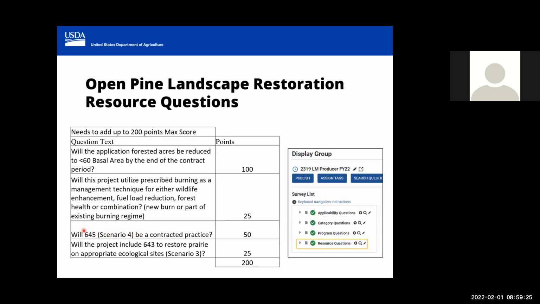Anyway, we're just saying that 645 one, I'll put the correct scenario in there. Is it going to be a contracted practice or a 643? That scenario is going to be a contracted practice, basically. And so we have to equal up to 200 points for resource questions, and then up to 200 points for program questions. So this is what we have in there right now.